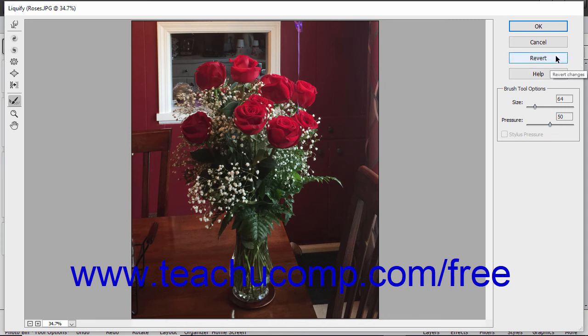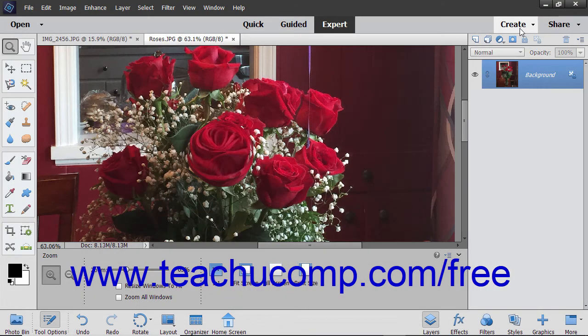If you click the Revert button at the right side of the Liquify window, all of the changes you made in the current session are reversed and the object is restored to its initial appearance. After making any changes you want to keep, click the OK button to apply the liquefaction to the selected object. Clicking the Cancel button cancels any changes you have made.